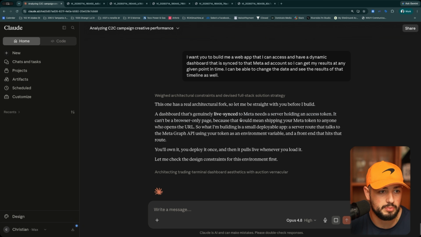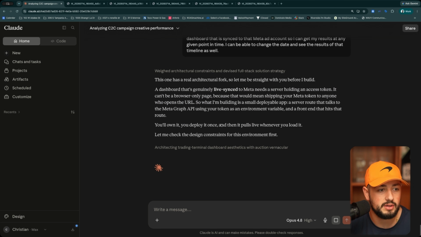It can't be browser page only, shipping your Meta token to anyone who opens the URL, etc. You'll own it, you'll deploy it once, and then it pulls live whenever you load it. And that's the beautiful part is I'm not gonna wait for this. It's gonna take quite a while.